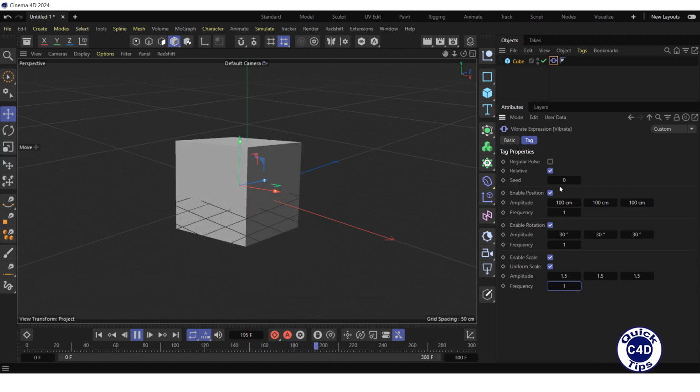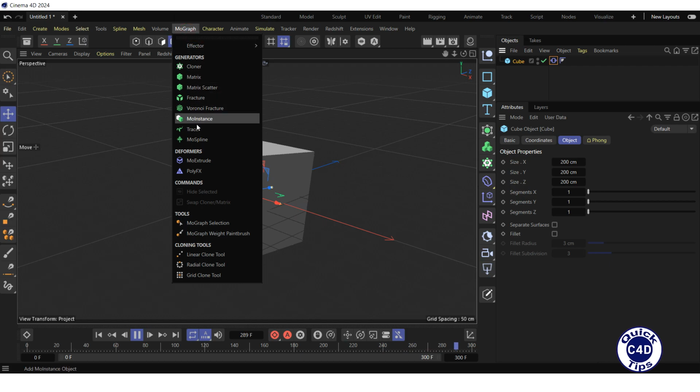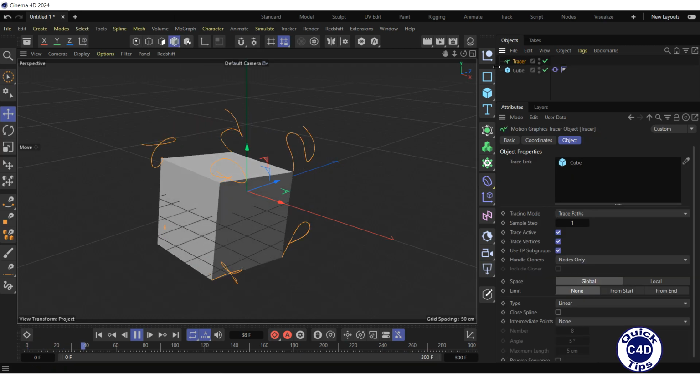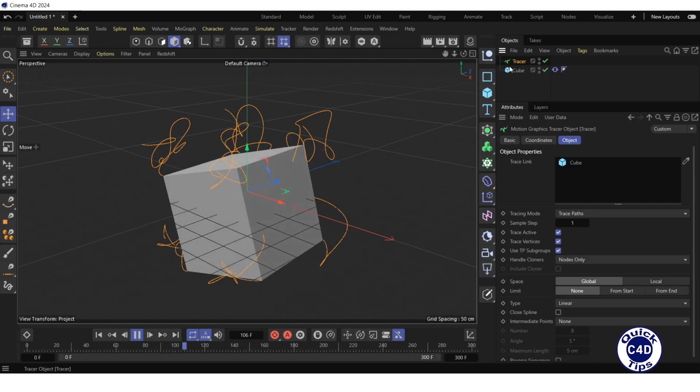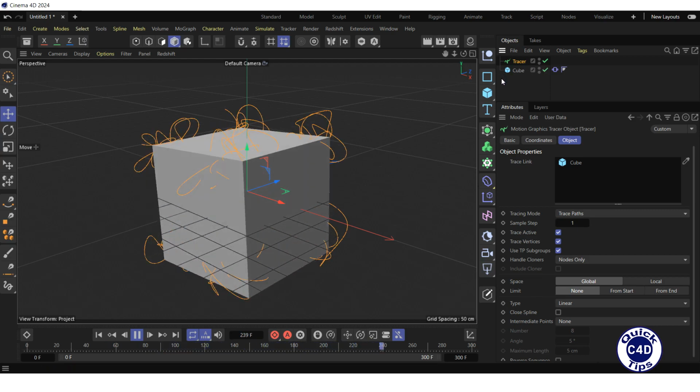Click on the cube in the Object Manager, open the MoGraph menu, and click Tracer. The tracer object has appeared in the Object Manager. Now we are getting tracing lines for each vertex of the cube.